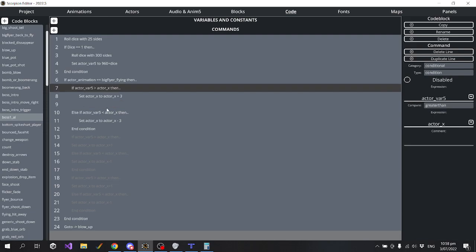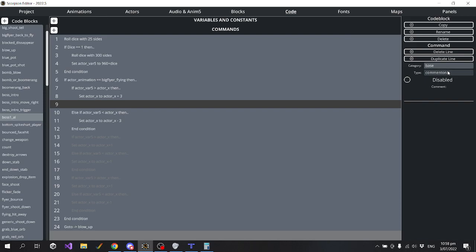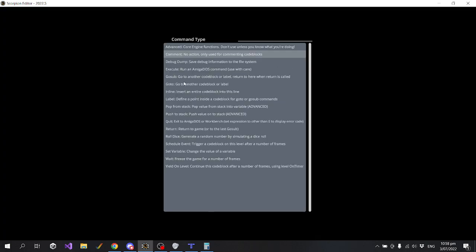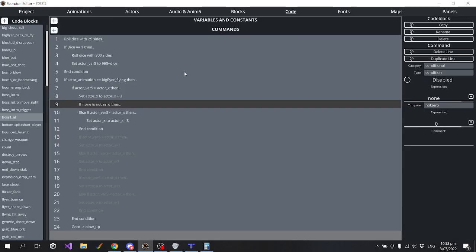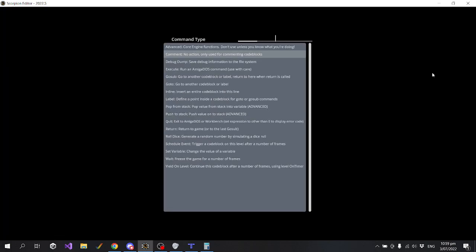This is how I would solve it. I would still use the +3. Then I would just add a condition: if actor var 5 is now less than actor X, so that condition is reversed.